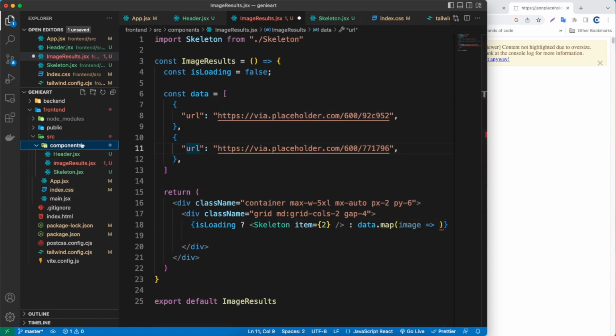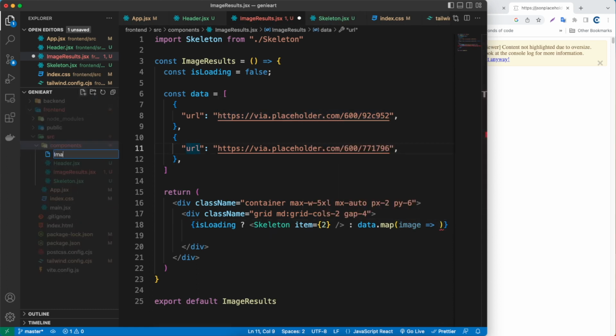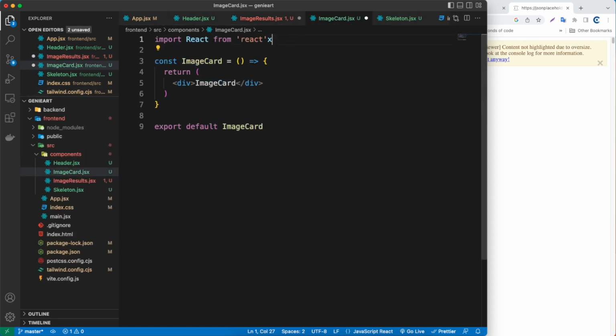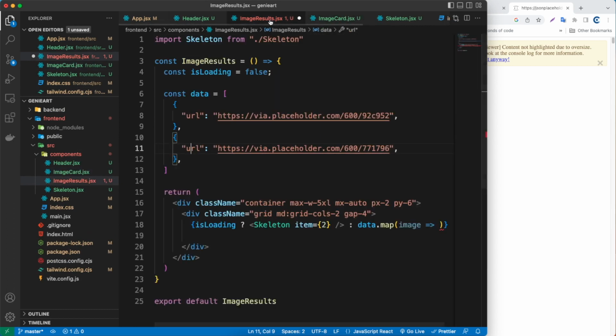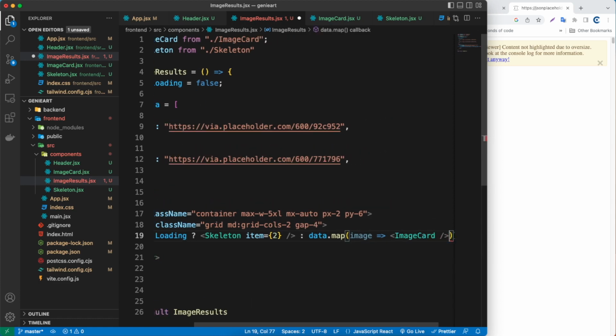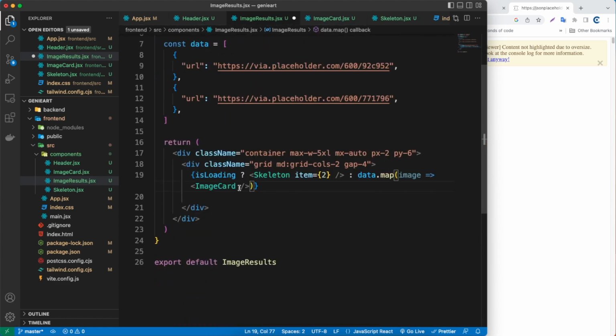We don't have it yet, so let's create it here. I'm going to do imagecard.jsx. Let's do RFCE, and we are going to import this component right here. So we can do ImageCard like so. Okay, in here we are going to send the image. So let's say image equals image.url.